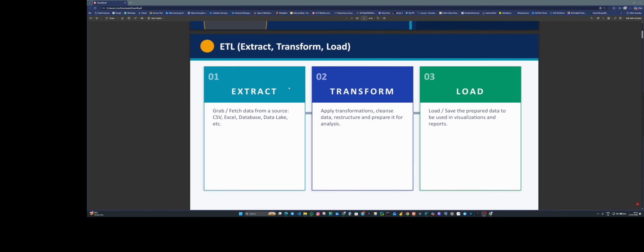In the first 15 minutes we'll go through the theory, and then we'll do the practice. ETL is a term you will see on the internet when you search for data engineering and other roles connected with data. ETL stands for extract, transform, load.